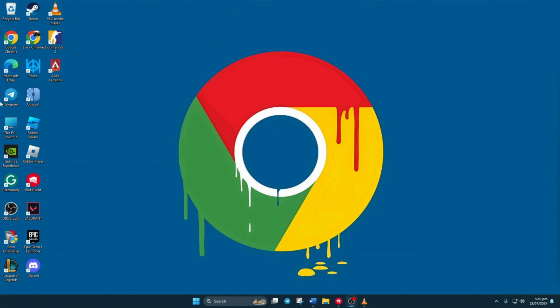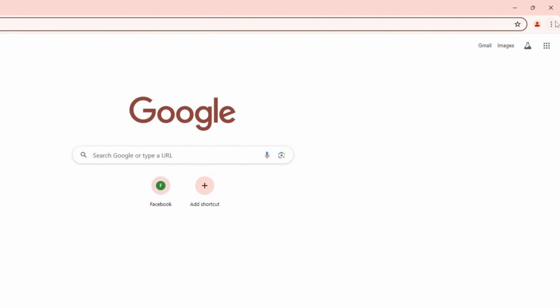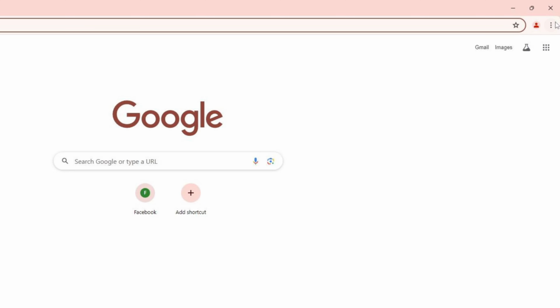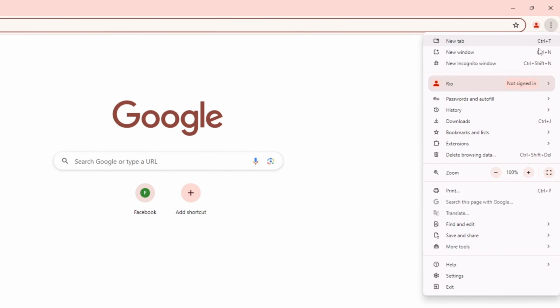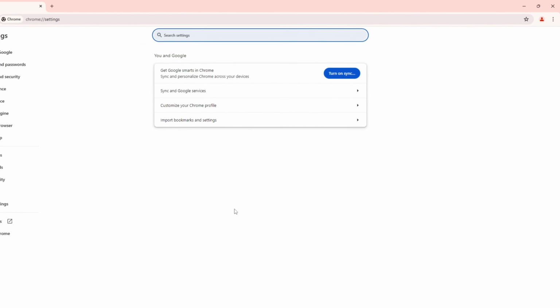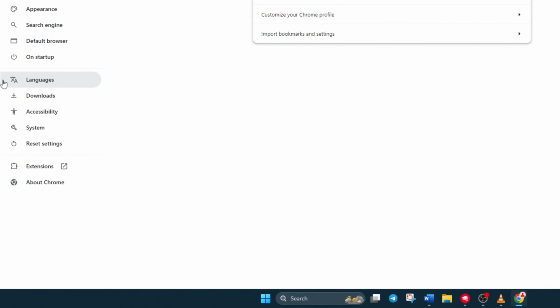Let's get started. First of all, open the Chrome browser on your computer. Then click on the three-dot icon located in the upper right corner of the screen. Next, from the drop-down menu, select Settings. After that, look to the left side menu and click on Languages.